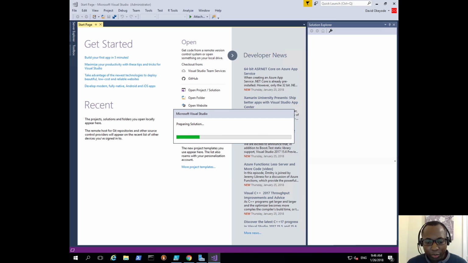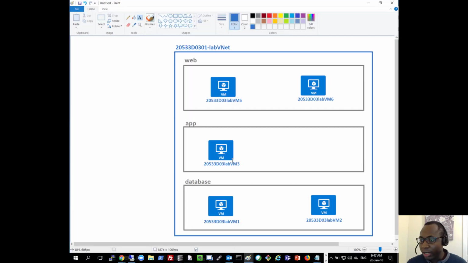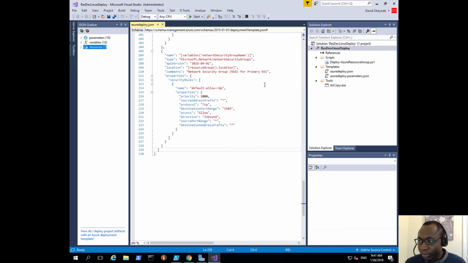By the way, what we're currently doing now is we're going to be deploying this application server into this app subnet within our existing VNet, and we're going to be doing it using an ARM template deployed directly via Visual Studio. So that's what we're doing next. Let's go back. Okay, so we're here.